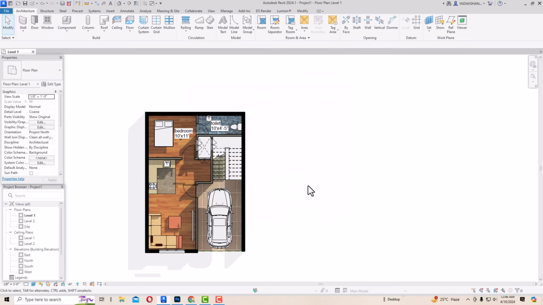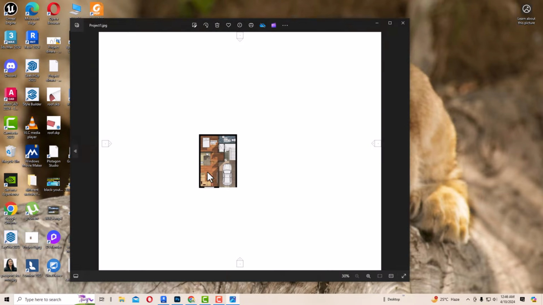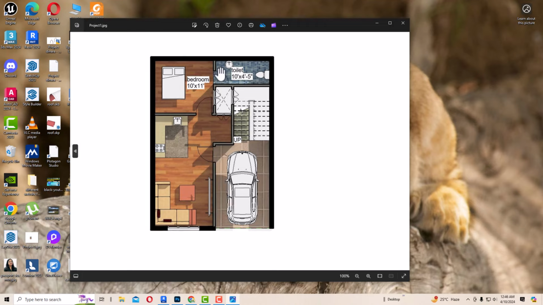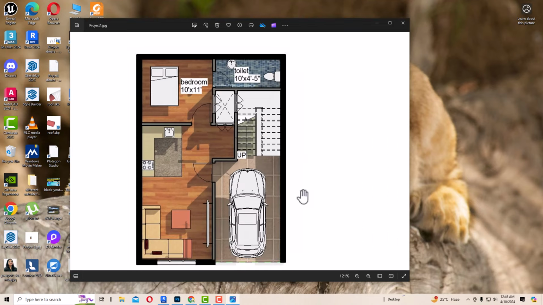Already I have rendered this, so I am going to my desktop here, and you can see this project 1 JPG image, and if you increase this, you can see this image quality is better. So we can use this technique to render a floor plan in Revit. So this was the tutorial for this session. In the next session I will come with some more interesting topics in Revit.